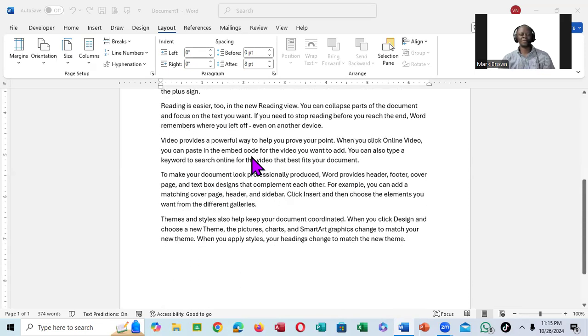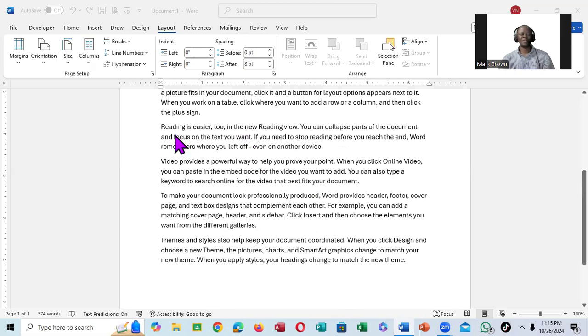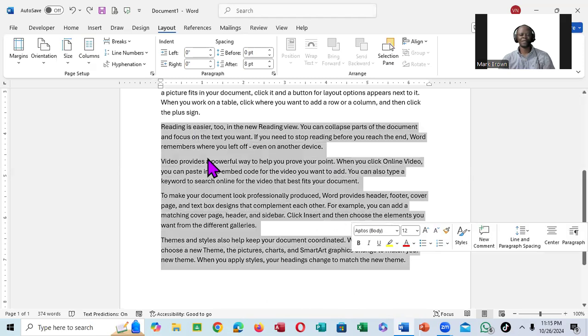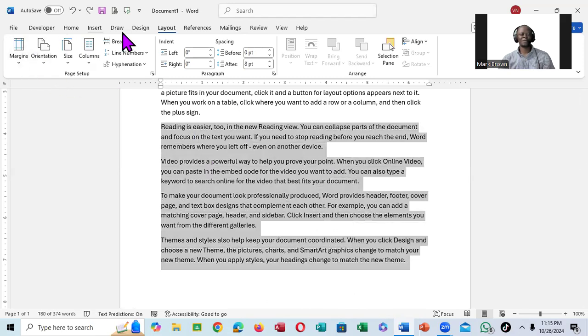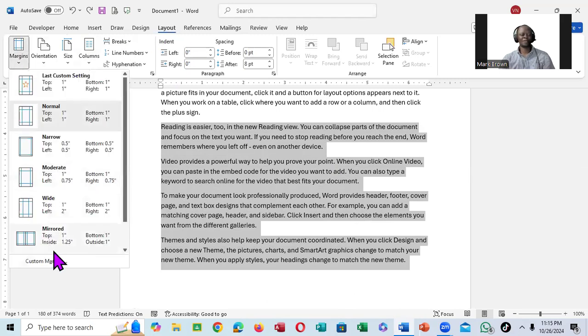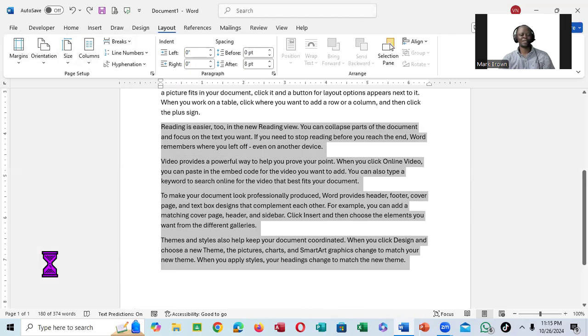So this paragraph now, when we select it, we're going to put it on a landscape, right? First you want to block it like that. Now when you block it like that, you come right up here and click on Layout. Some of you might see Page Layout; you click on Layout. Now you see the word Margins; you click right here. Look, a pointer. You go all the way down here and click on Custom Margins.